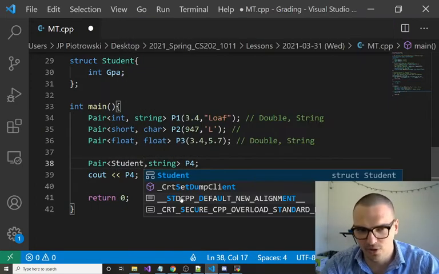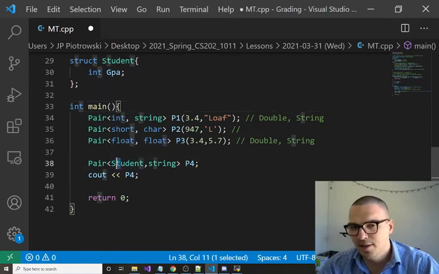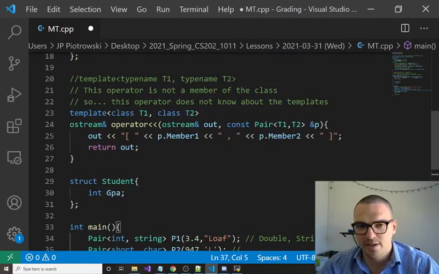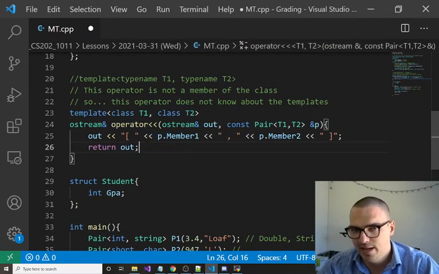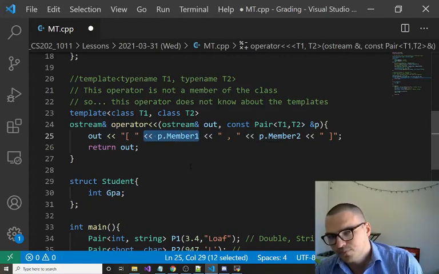But back to the original thing that I was saying, that Seabay answered my question, is that the moment I put a student in here and I try to cout, it's going to come up into here, and it's going to try to do this part here. And this operator is not overloaded for student. So that's where we'll run into some problems.